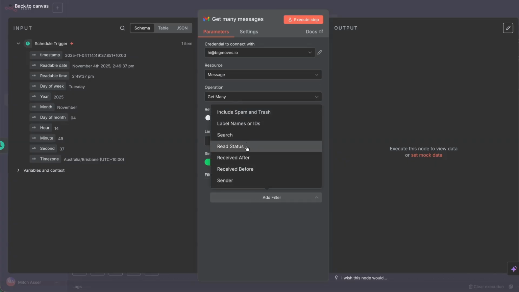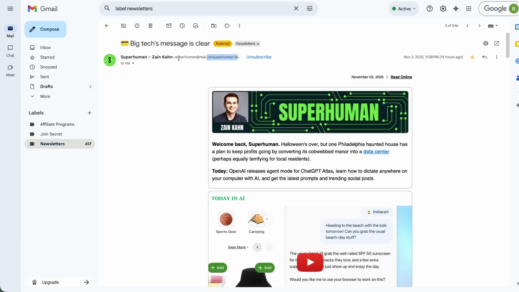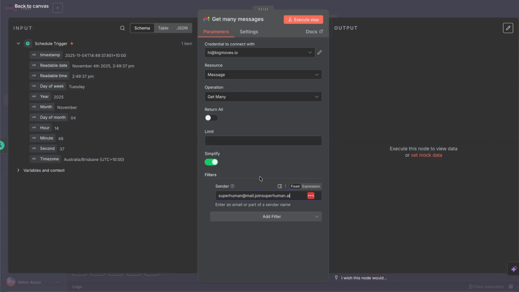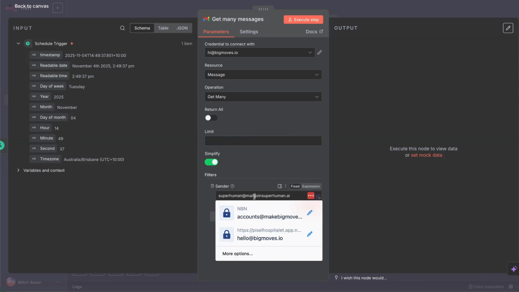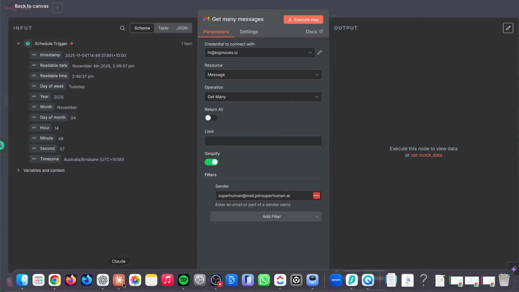So the first filter should actually be the sender. So let's come back into our newsletter here. The sender should typically be this email address here. So if we type that in, then that's going to get many of those returned by that sender. But we also want to create an expression in here as well.